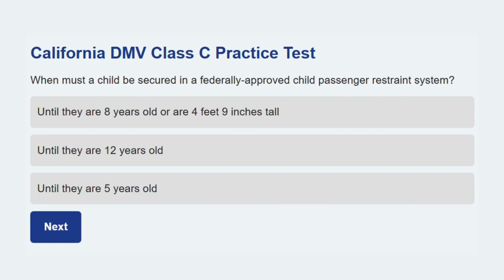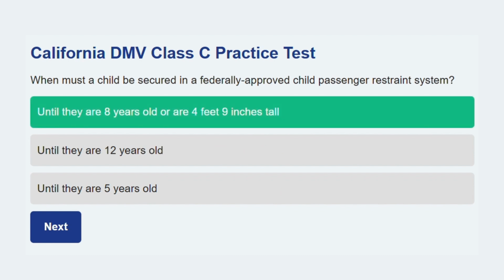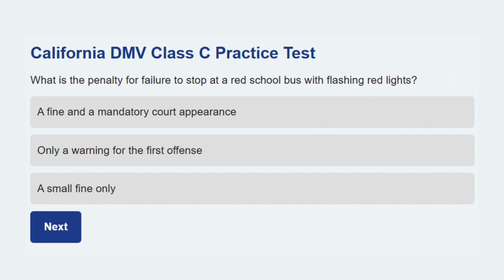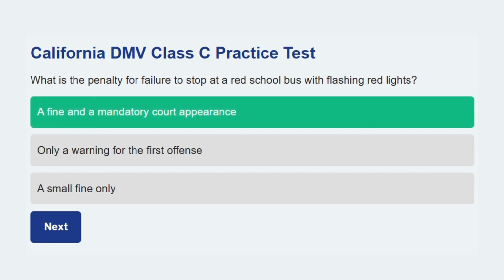When must a child be secured in a federally approved child passenger restraint system? Until they are 8 years old or are 4 feet 9 inches tall. Children under 8 must generally be in the back seat. Next up, what is the penalty for failure to stop at a school bus with flashing red lights? A fine and a mandatory court appearance. You must stop in both directions unless divided by a median.